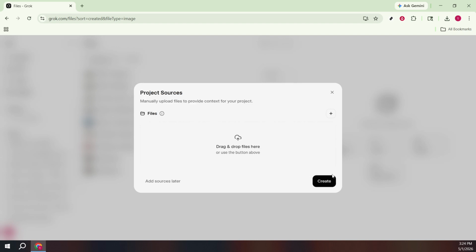Click Next to move into the Files step. Here you'll see a space to drag and drop files. Drop in any relevant images, reference assets, or exports you've saved out of Imagine. If you don't have anything to add yet, that's okay. You can always come back and upload later. Finally, click Create. Your new project is now saved and acts like a folder for your work.